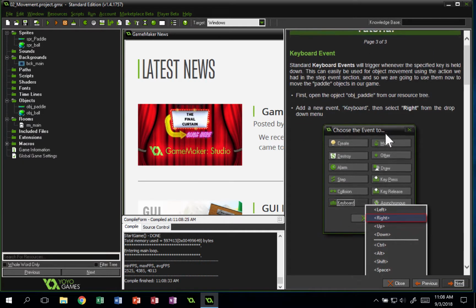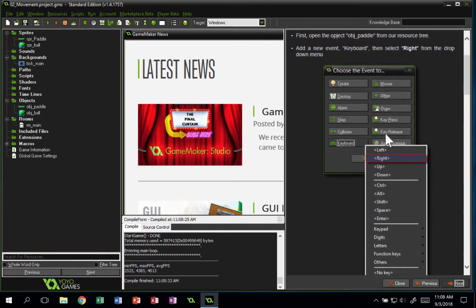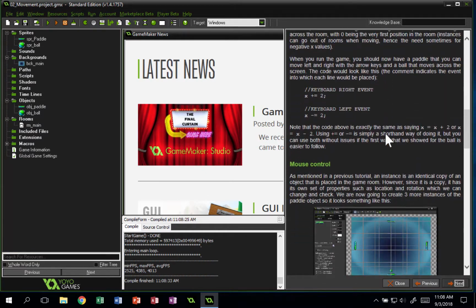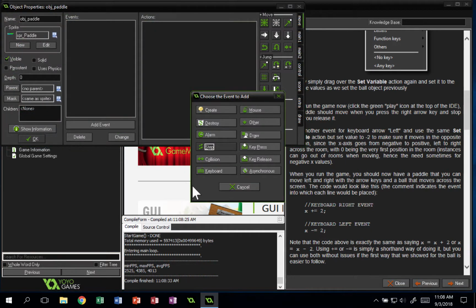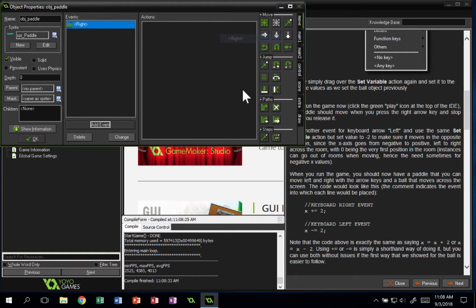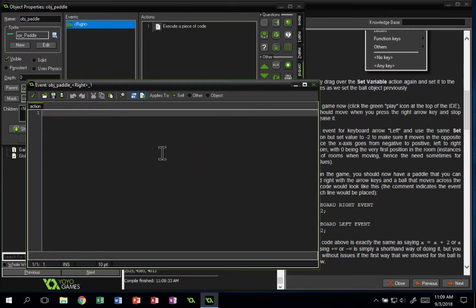Now moving to page 3, what we're going to do is we're going to now change the paddle so that when we press the keyboard left and right, the paddle moves. So why don't we go to the paddle, we're going to add an event keyboard, and let's just do a keyboard right. And what we're going to do is we're going to add control, and in that control I'm just going to use the code because that's actually easier for me to just tell it, okay, well, when you press the right key on the keyboard, x is equal to x plus 2, so go to the right.